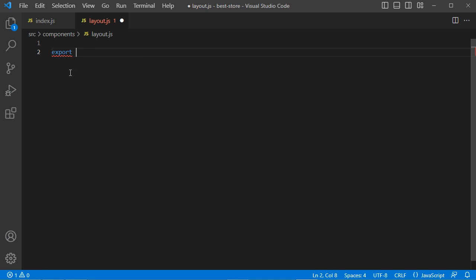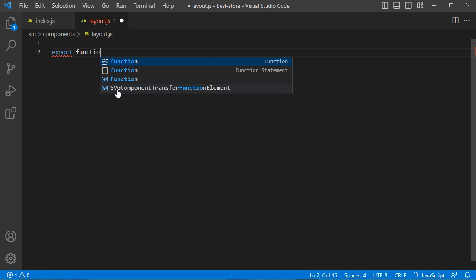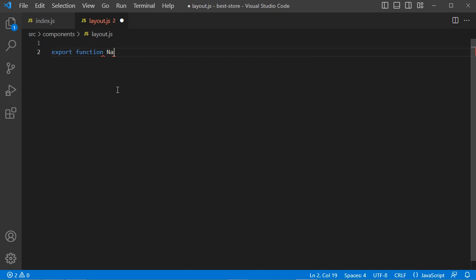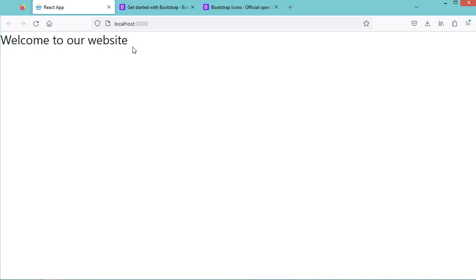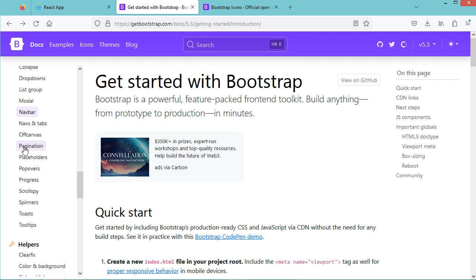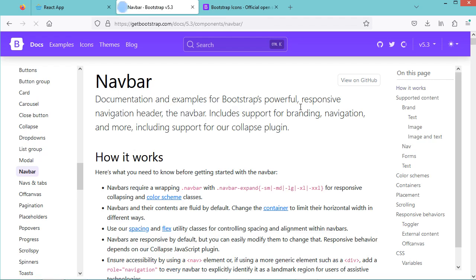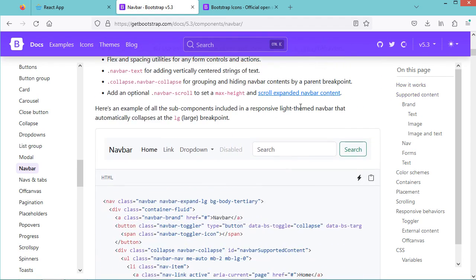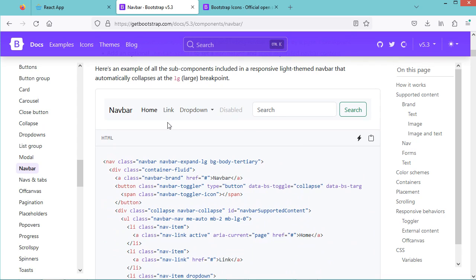So we will not use the default export because we want to export many components from the same file. Instead, let's use the named export. So let's write export, then function, and let's call it Navbar. Then let's find the source code of the navbar from the website of Bootstrap. So here let's find navbar, which is this one. Then let's copy the source code of this navbar.